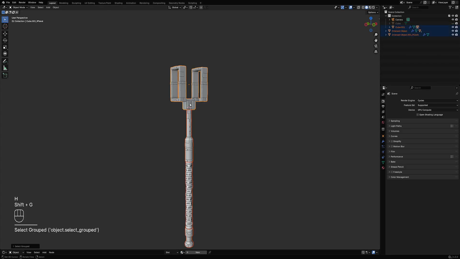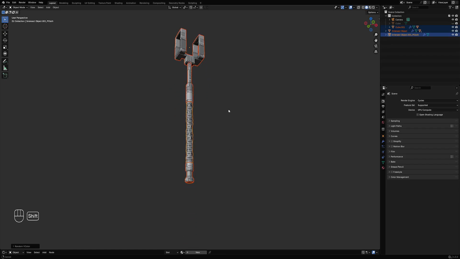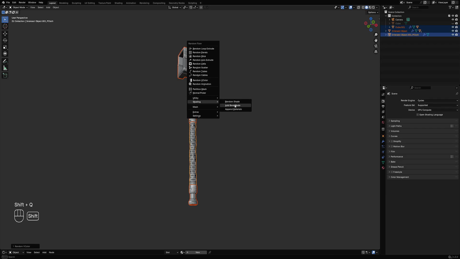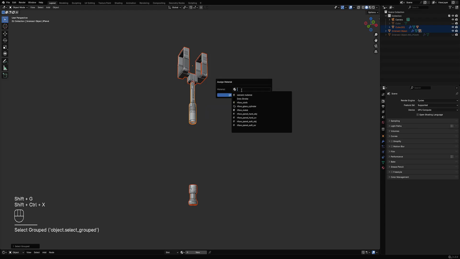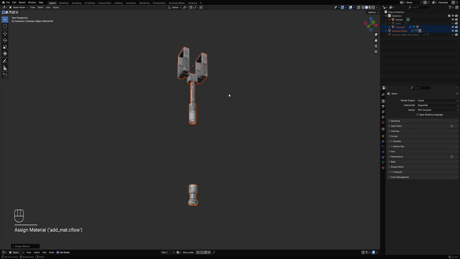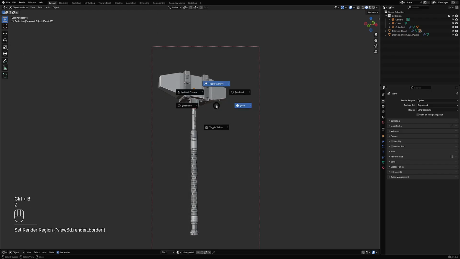Hide this and select everything, and then random vertex color, no saturation, and island, and then randomize and shift Q shading up in materials for this one here. Add the Rflow cloth, hide this, select everything again, assign material and Rflow metal. Okay, let's see the result.